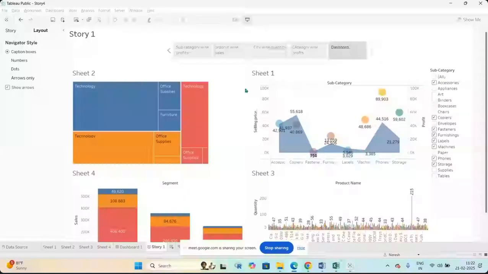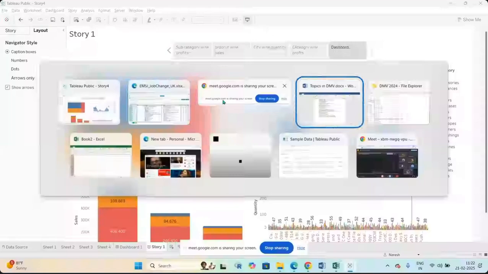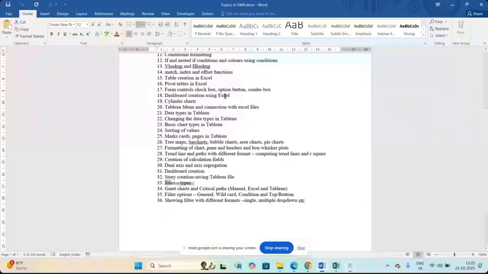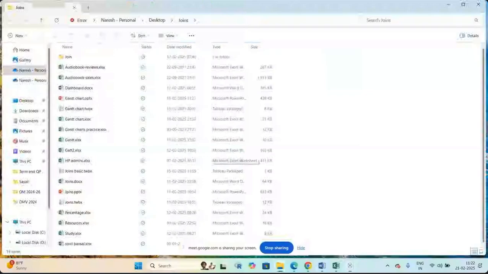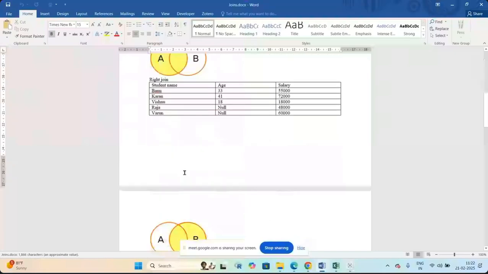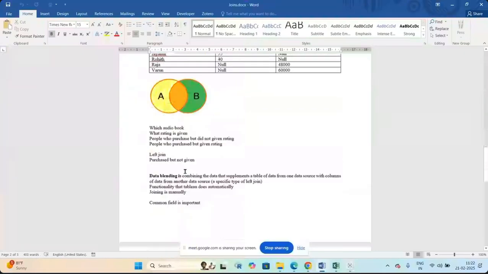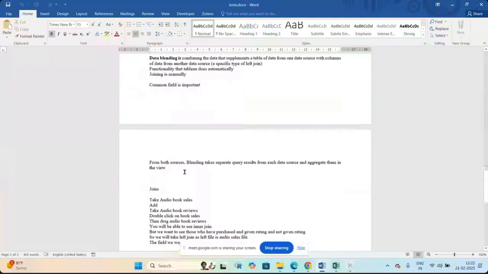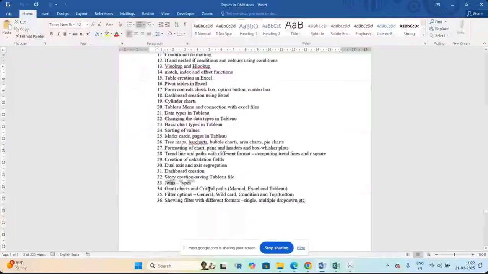And joins, there are four types of joins. I think I've shown one of them here. There is left join, right join, inner join, and outer join. So these are the four types of joins that you can have. And then Gantt charts and critical paths, with manual, Excel and Tableau.